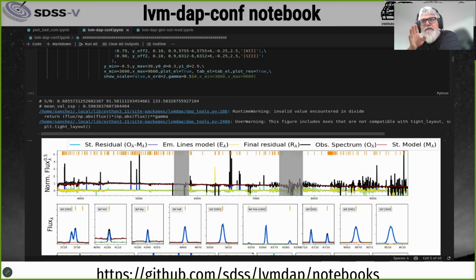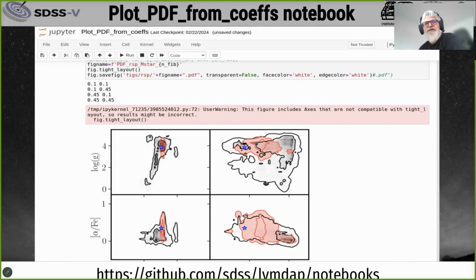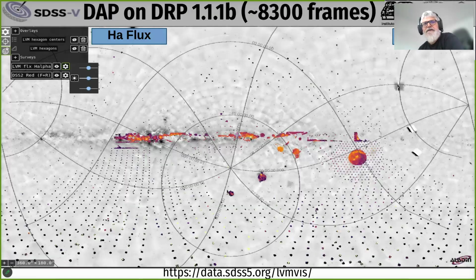And I want to point to this LVM DAP viewer created by Ban. This is the current analysis we have for the DAP on the DRP, and this is going to be very quickly outdated with the new DRP. So thanks. That's the first of the videos.